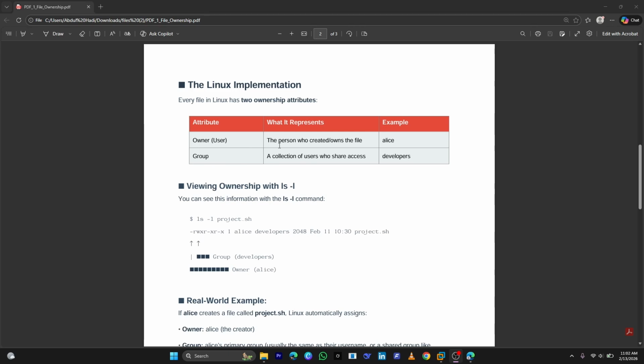One is the owner and another is the group. The owner is the person who created or owns the file, for example Alice, while the group is a collection of users who share access, for example developers. I will make this more clear. To see the owner and the group of a specific file, we type ls -l and the file name, and it will give us output like this.